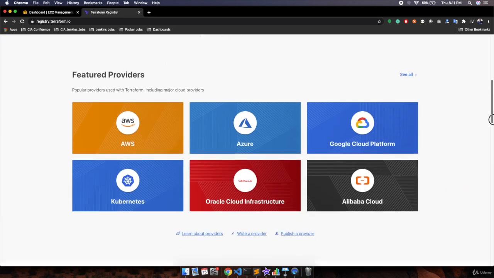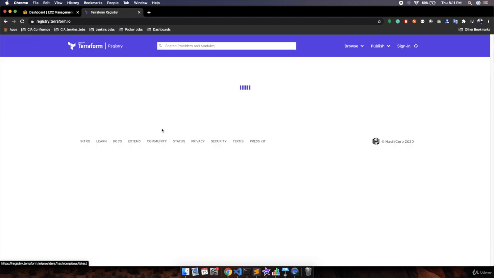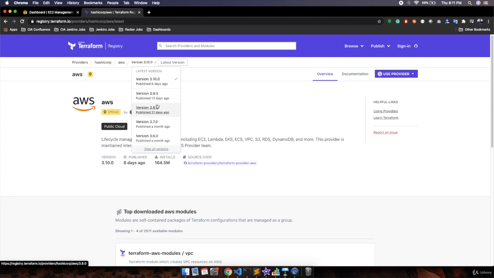Just scroll a bit, and over here we are getting all cloud providers. We are getting AWS, Azure, Google Cloud Platform, Alibaba Cloud, Oracle Cloud Infrastructure, and Kubernetes. Over here we are working with AWS, so we will open AWS, and here we are getting a few versions as well: 3.10, 3.9, 3.8. These are the versions which you will install on your machine whenever you execute terraform init in any directory.